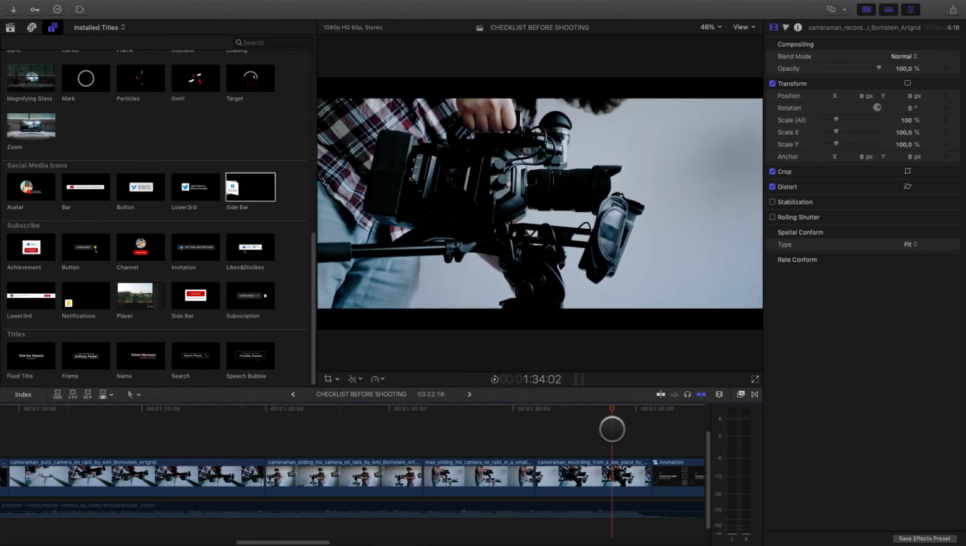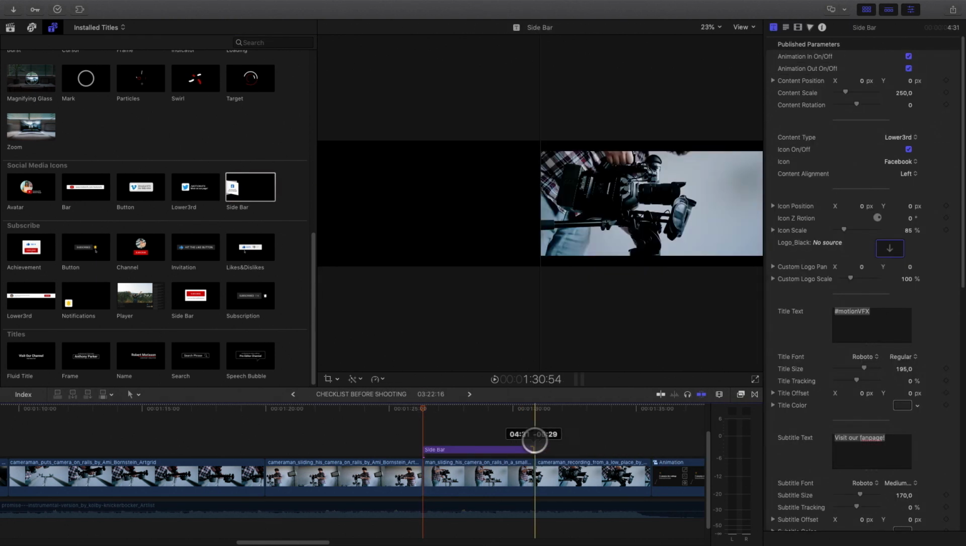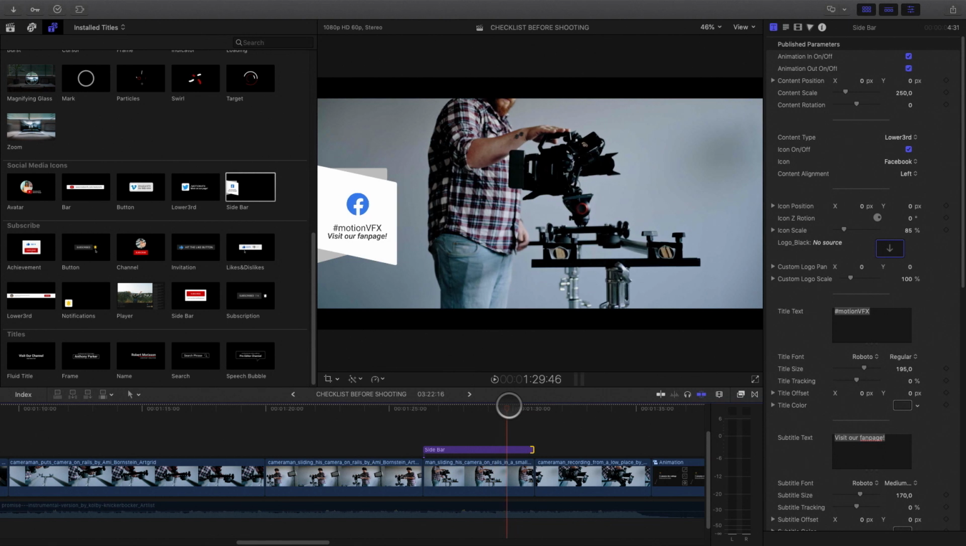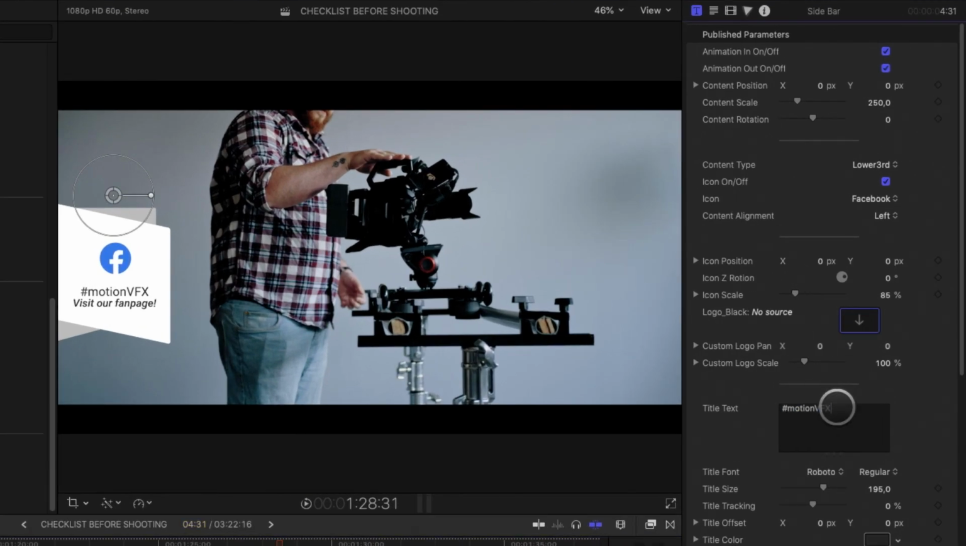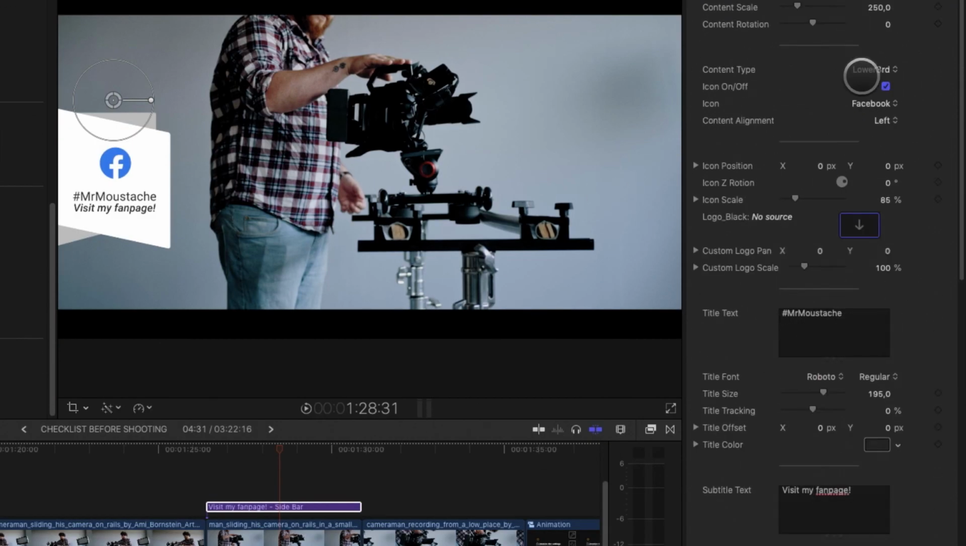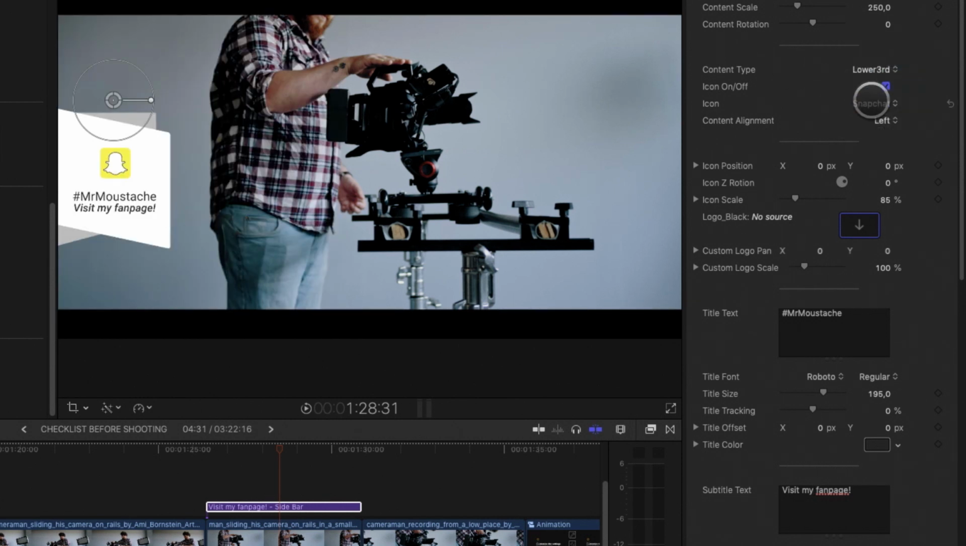YouTube is nice, but don't forget to also promote your different social networks, streaming, or crowdfunding platforms. Here I will use the sidebar social media icon. I will modify the text for my Facebook fan page. I can switch to the title mode, which will be much bigger. But also I can switch to different platform icons like Instagram, Snapchat, Vimeo, Twitch, or Patreon.